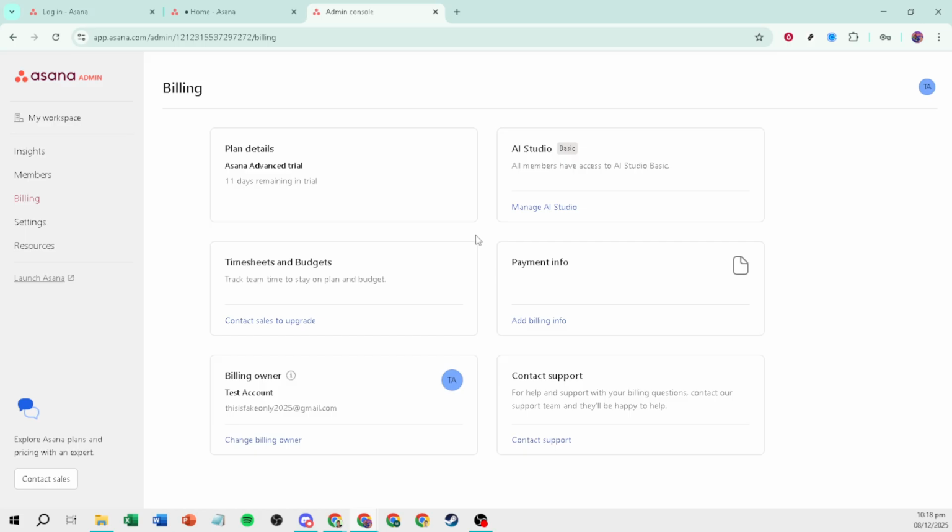If billing isn't visible, you likely don't have billing permissions, so coordinate with the person who manages your subscription. Keep renewal dates and invoice contacts up to date to avoid interruptions, and save invoices in a shared location for easy access during budgeting or audits.